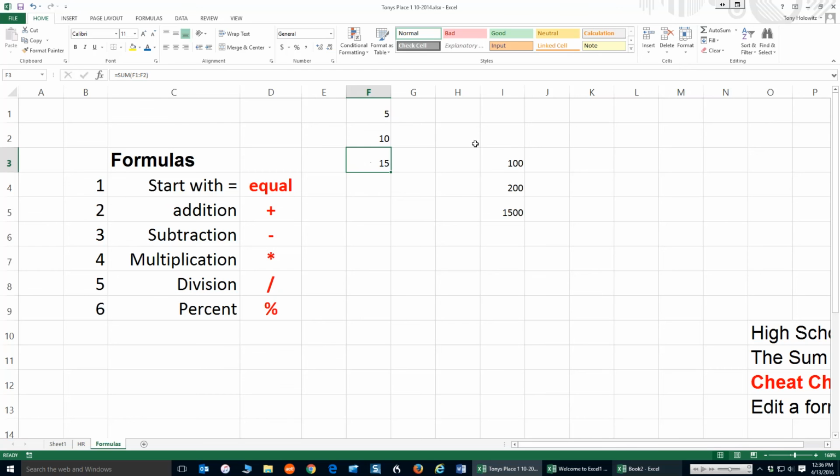Let me show you a couple other cool things. Let me come here, and I'm going to type in another number, and then I'm going to type in, let's say, 3,000. This time, when I go up to click on the AutoSum, I want you to observe that to the right of it, there's a drop-down. When I click on the drop-down, there are some options here.